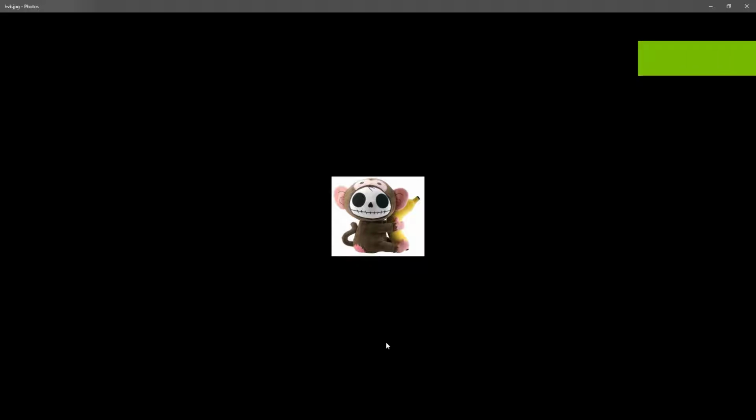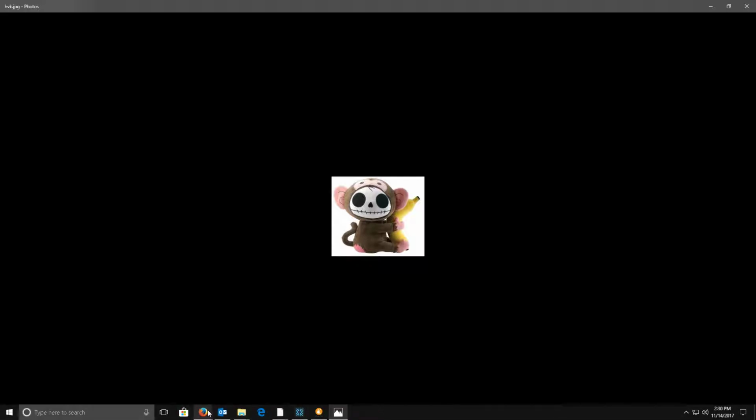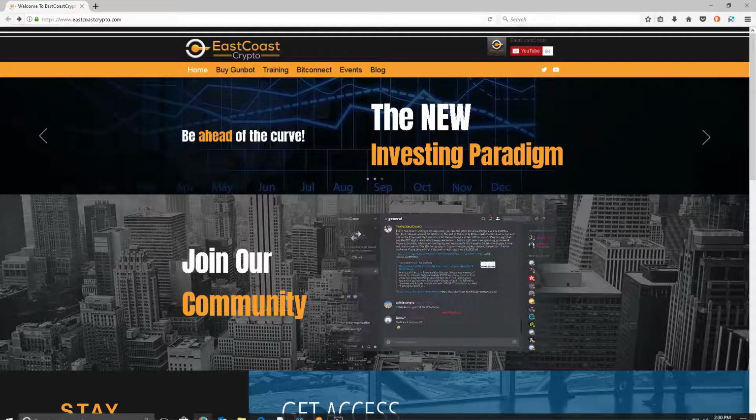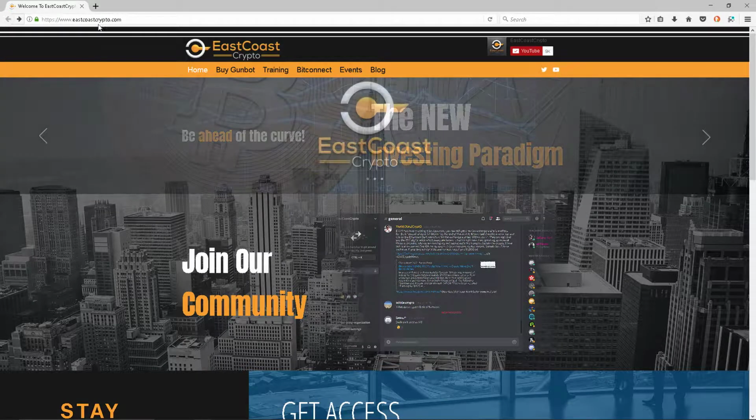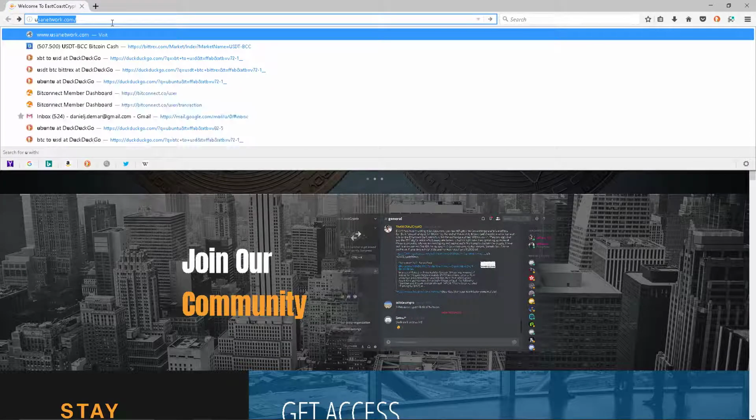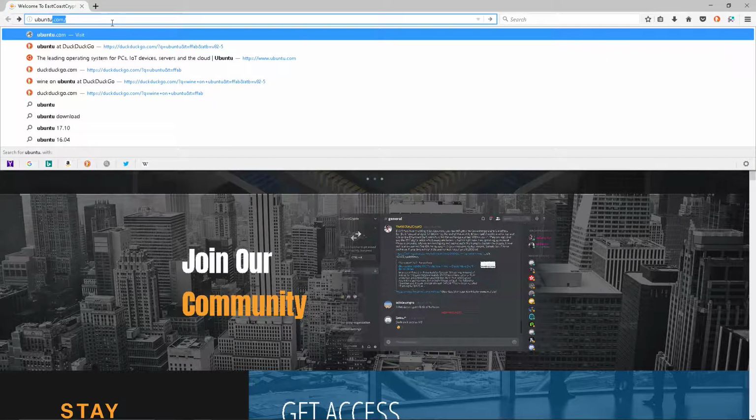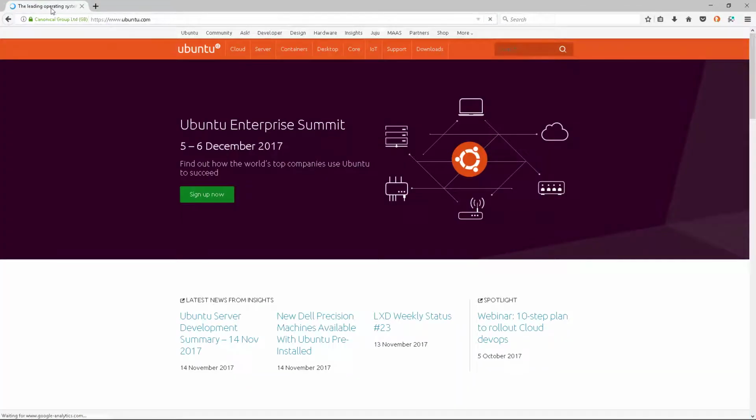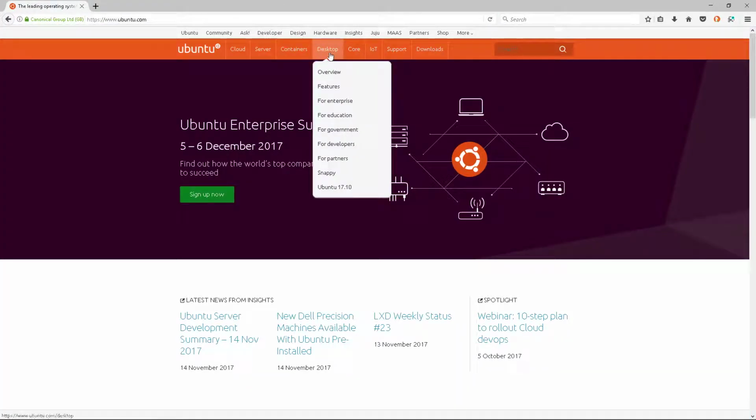I'm going to make a short video today on how to download, install, and run the virtual machine using Linux Ubuntu. So the first thing you're going to want to do is open up a new web page. We are going to go to ubuntu.com. I'm going to want to download this first because it takes a little bit longer.